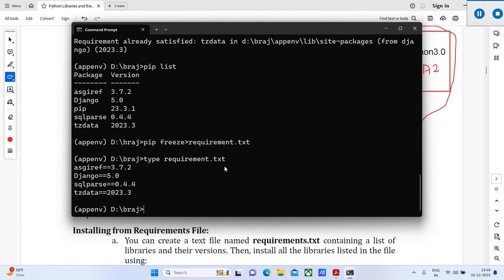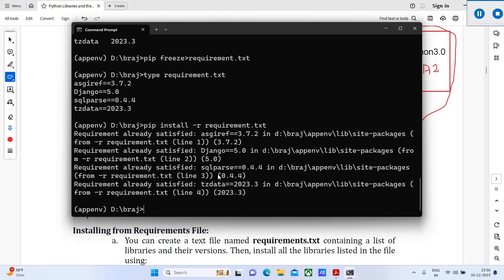And to install from that requirement file, we will use the command pip install -r, then the name of the file, requirement.txt. This file will be stored in the directory. So this is a way to create the environment file.